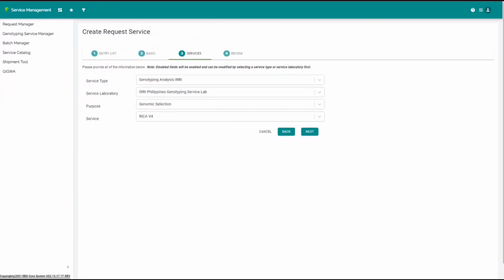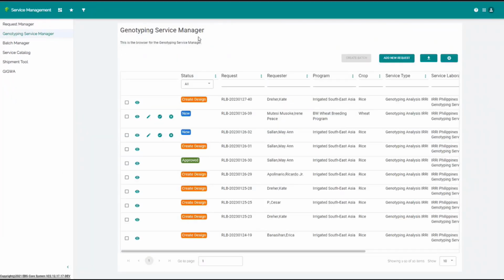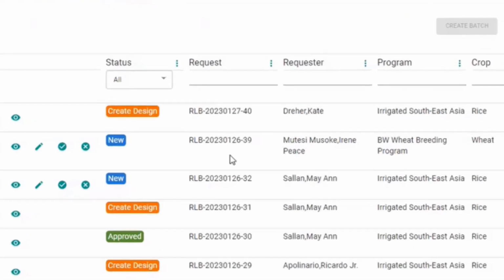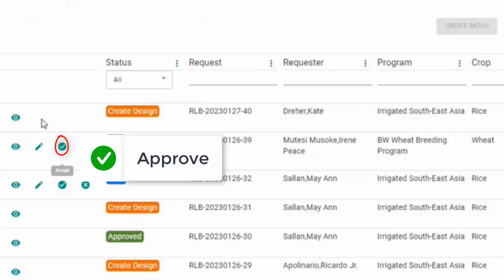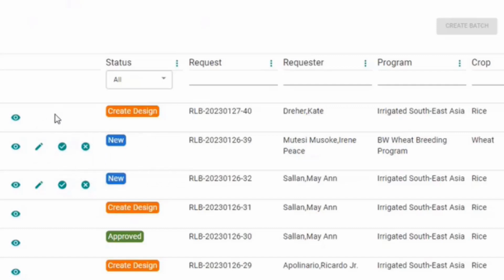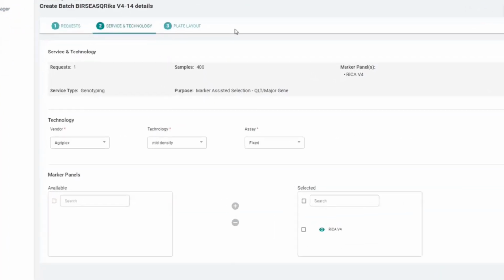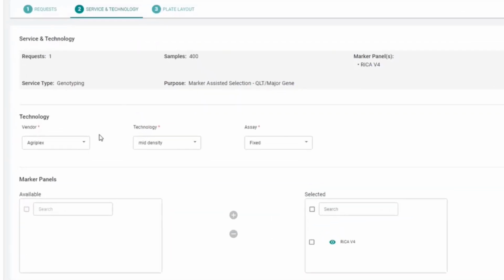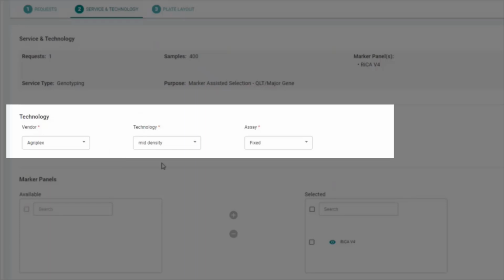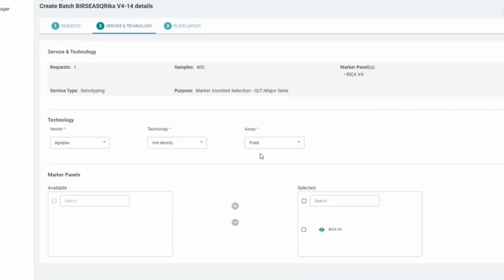Once they have submitted this, the lab is able to log into the Genotyping Service Manager and see all of the requests that have been submitted. Once they approve the requests, they can then use them to generate a genotyping batch composed of one or more requests. When they're setting up their batch, they are able to specify additional details about the technology that will be used and the markers that should be included in the assay.